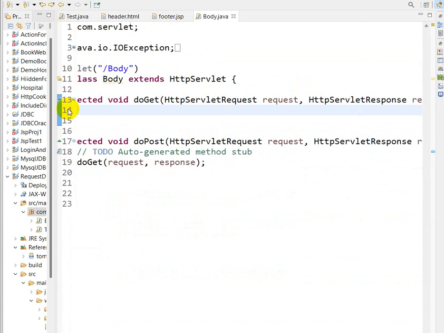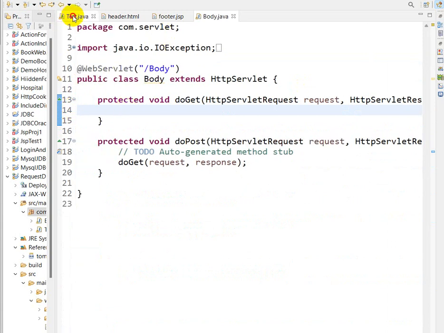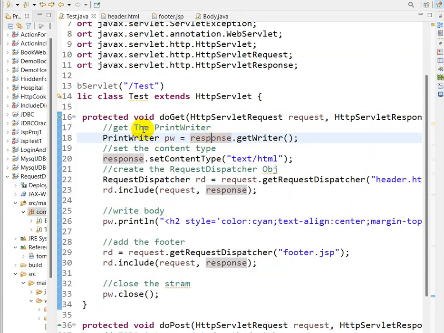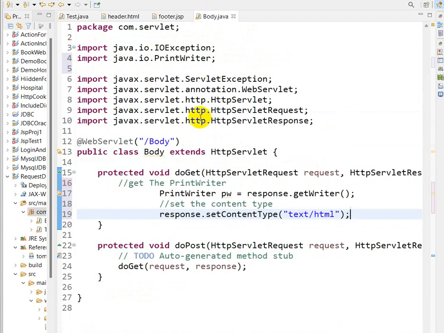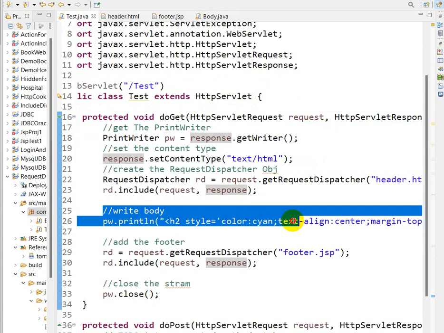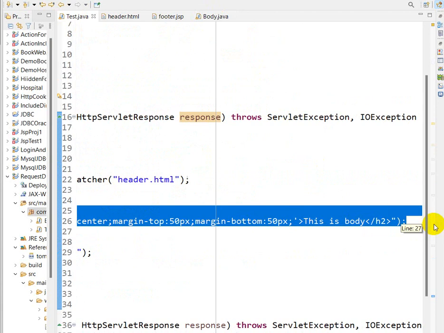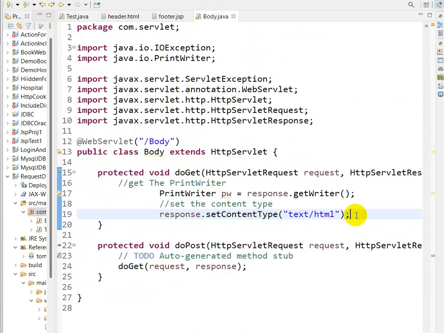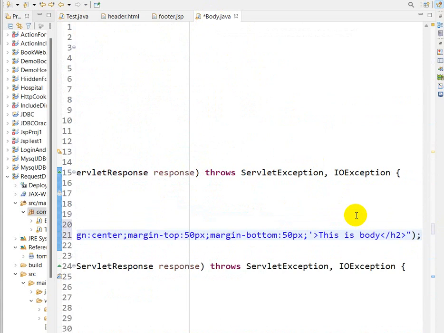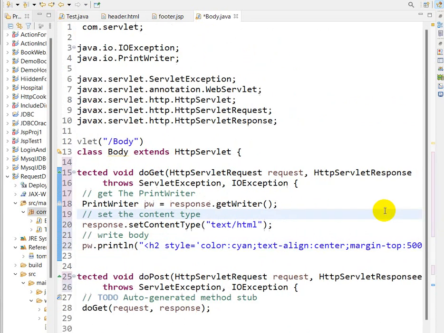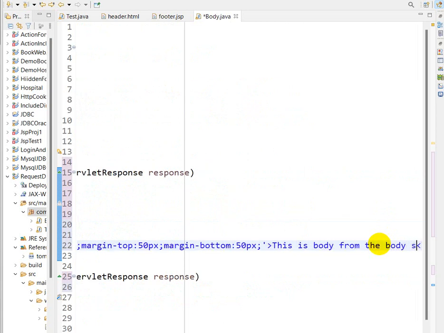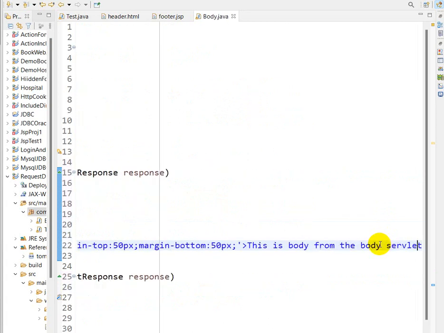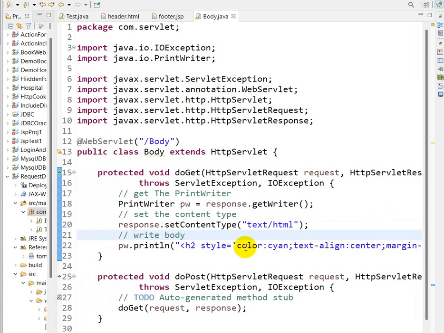So now here we will write the same, whatever the print writer and content type, and write the body. Copy this and go here and paste here. Control Shift F for formatting this, and at this place we will write "This is the body from the body servlet", and we will take the color as red.